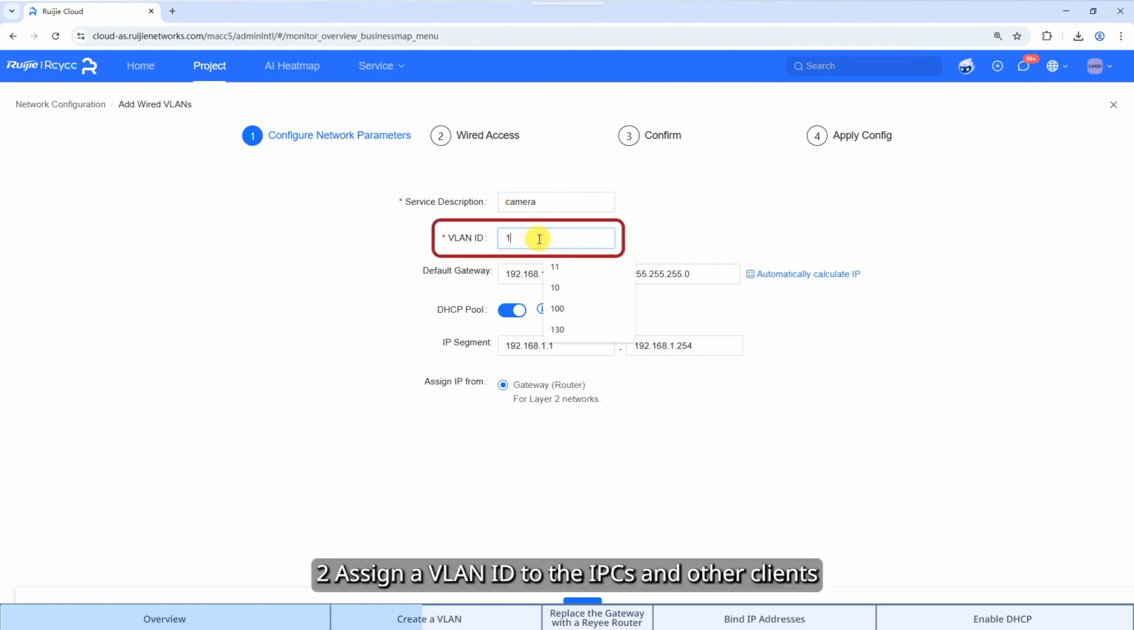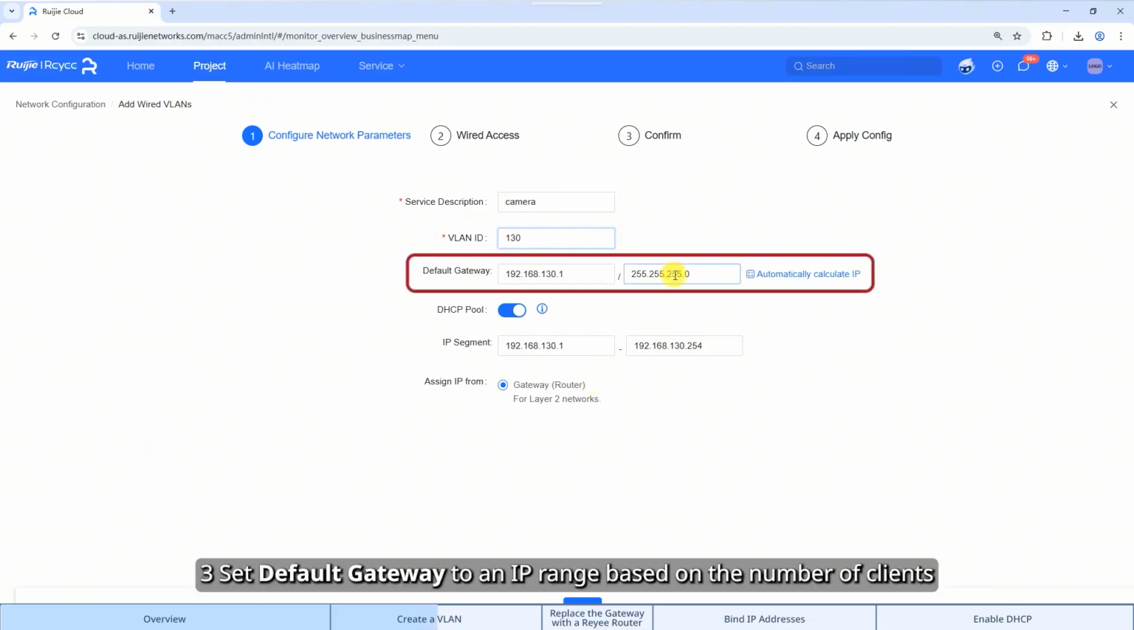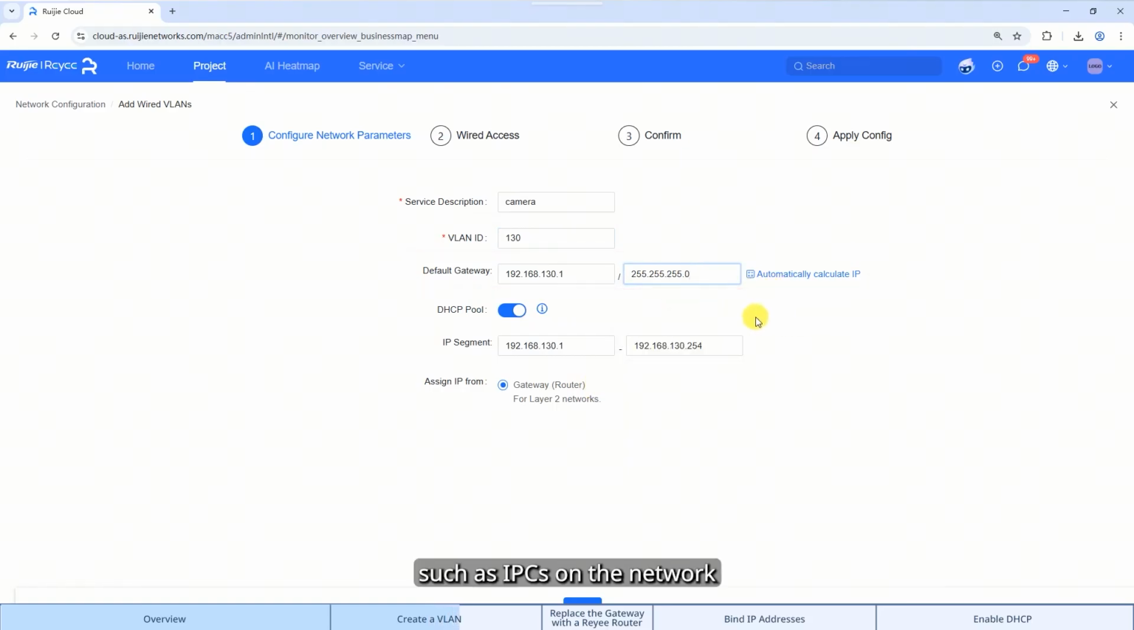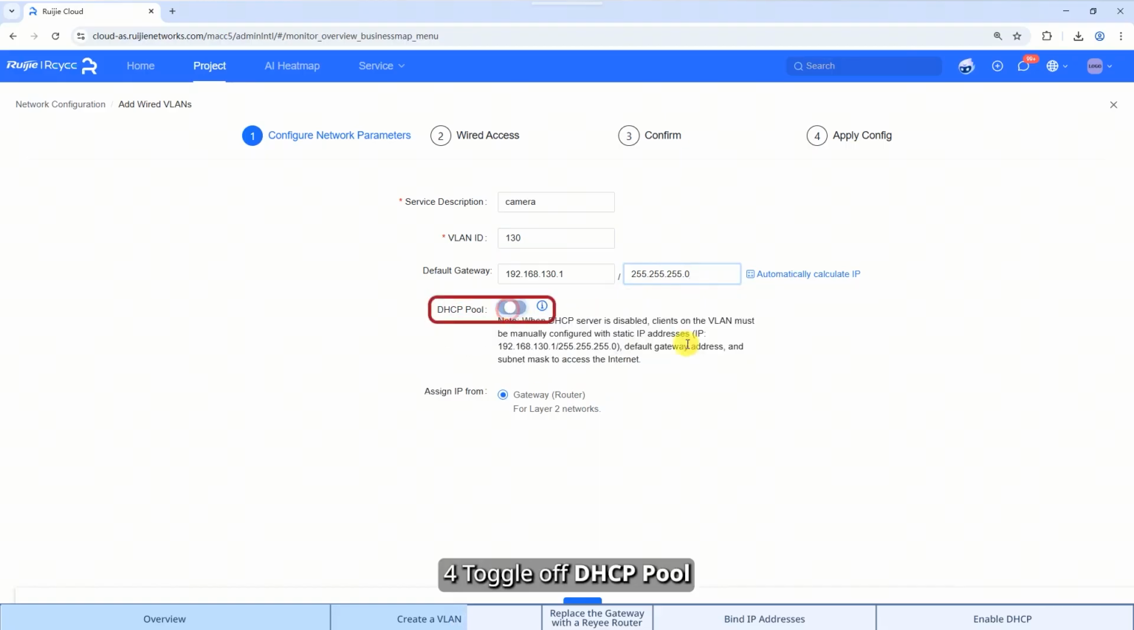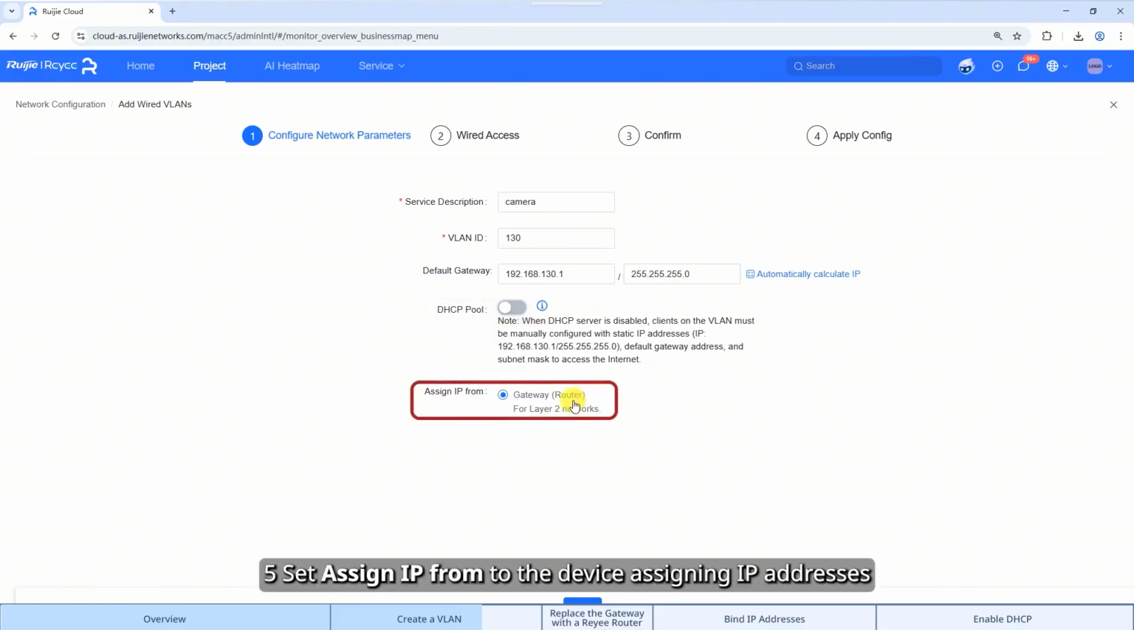2. Assign a VLAN ID to the IPCs and other clients. 3. Set default gateway to an IP range based on the number of clients, such as IPCs on the network. 4. Toggle off DHCP pool. 5. Set assign IP from to the device assigning IP addresses.